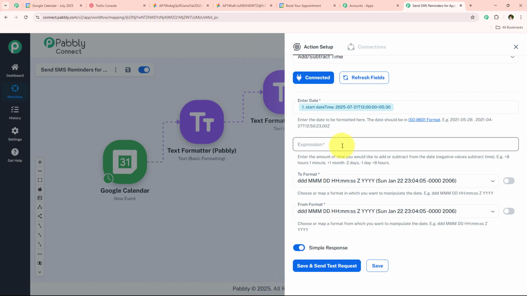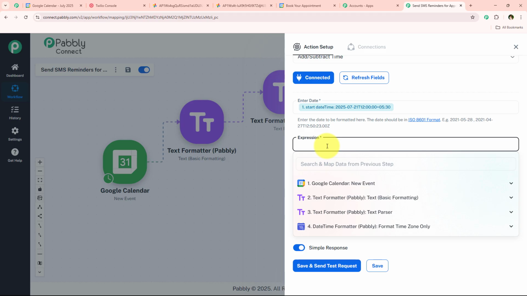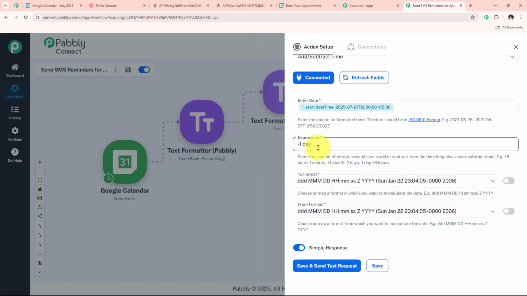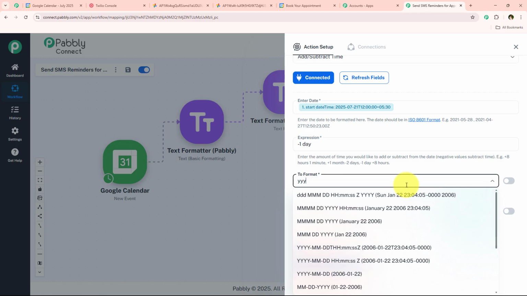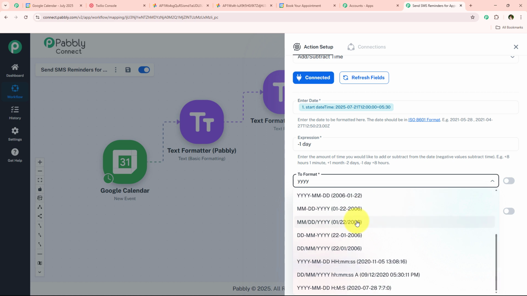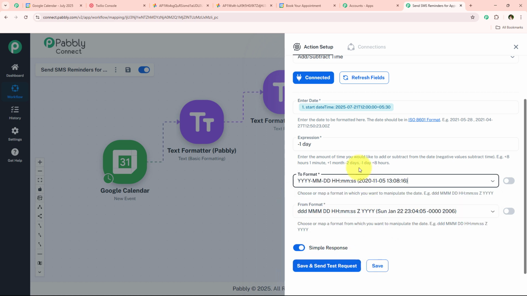It is asking me for the expression. So what I want is to get the date of 1 day before the event. So I'm going to enter -1 day right over here. This is the expression. Now for the to format, I'm going to simply enter the format which it asks to enter the date in my delay step, right? So I'm going to look for the same format, and as you can see, over here is the same format. So I'm simply going to select it.